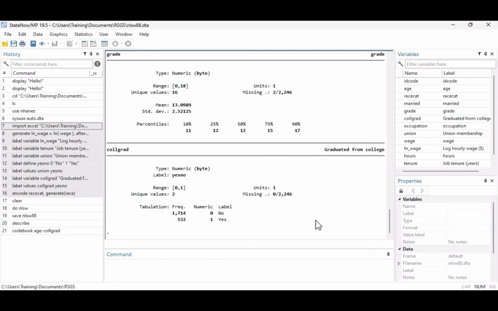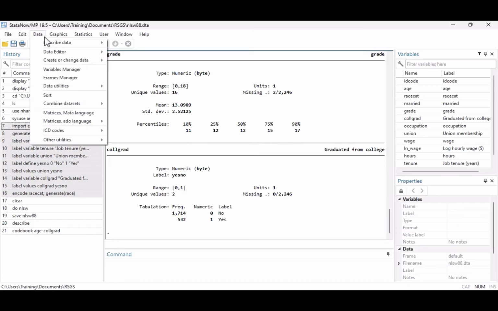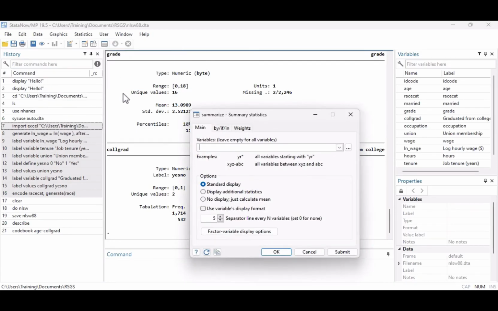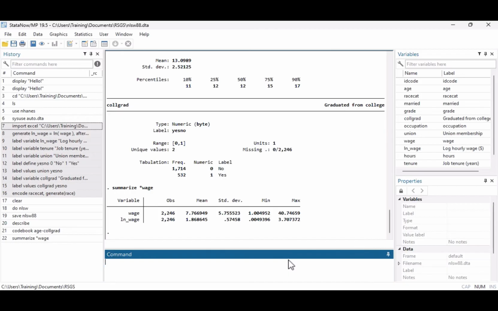To just get a table of summary statistics, we go back to the Data menu, Describe Data, Summary Statistics. This brings up the dialog box for the Summarize command. Again, we can list all variables by leaving the variables field empty, or we can type specific variables, ranges of variables, like we did before, or patterns. Perhaps I want to see summary statistics for wage and the natural log of wage. I type asterisk wage, meaning any variable name that ends with wage. We click OK and see that this issues the Summarize command, which shows us summary statistics for wage and log wage.